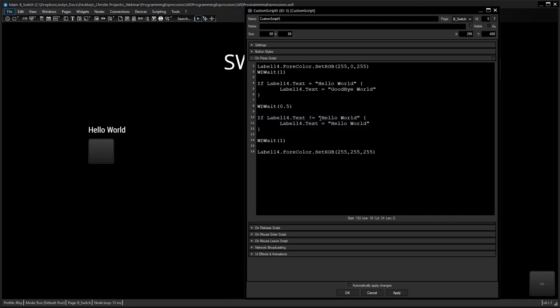So if the label says really anything but hello world, then I want it to say hello world. Because our first statement changes it from hello world to goodbye world, that makes this statement true, and it also makes this statement true as well. So it actually changes it back. It cancels itself out as it runs. So we see the first line, and then after it cancels it out, it continues on.